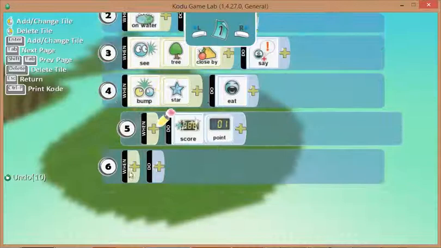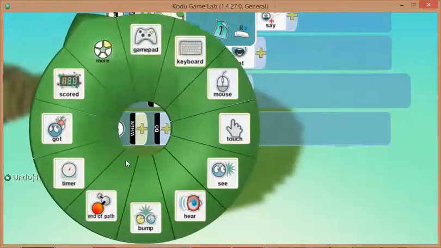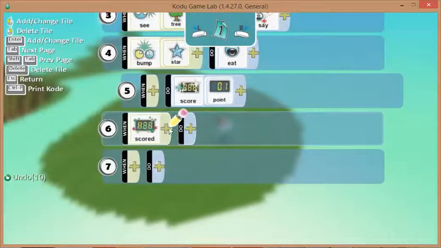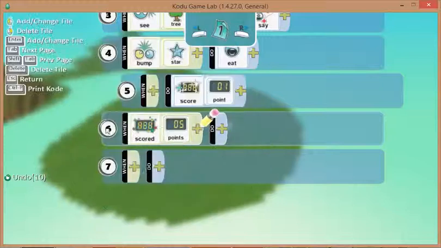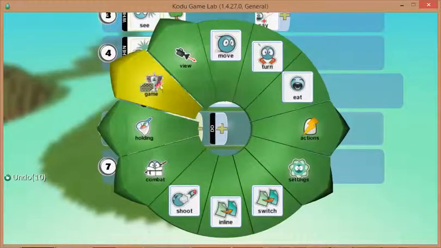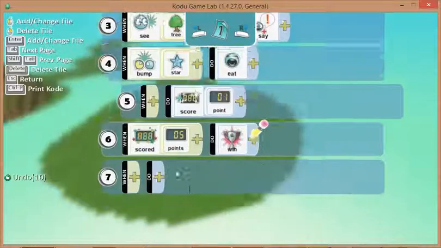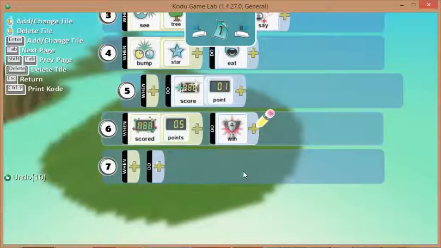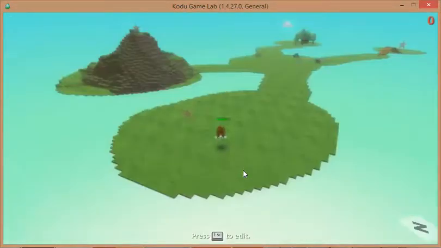So let's get myself a new row. And what I'm going to say, the rule is when I've scored 5 points, what I'm going to do is on the game tab, say I've won. As simple as that. And let's see what happens if we run our game now.